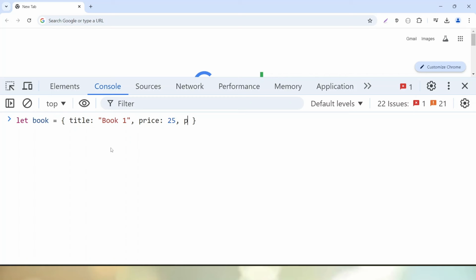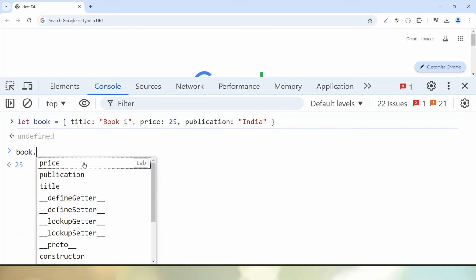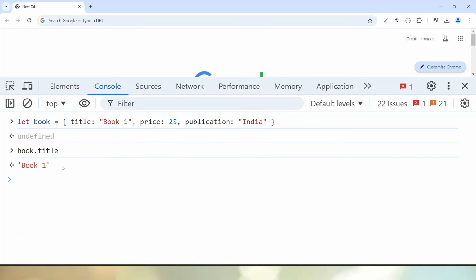Then we have publication, and let's say that India is the publication country. So we can see that it's an object, and inside this object we have three properties called title, price, and publication. Here we have created a book object. If we want to access any value from this object, for example the title value, we write object name dot property name, and now we can see that we are getting our property value.